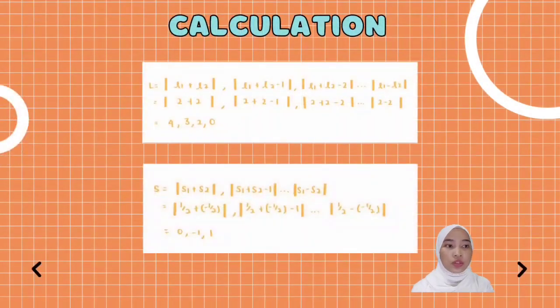After that, we need to calculate the value of L and S in order to build our microstate table. As you can see on the screen behind, I already calculated the L and S. The value of L is 4, 3, 2, and 0. And as for my S, I got 0, -1, and 1.